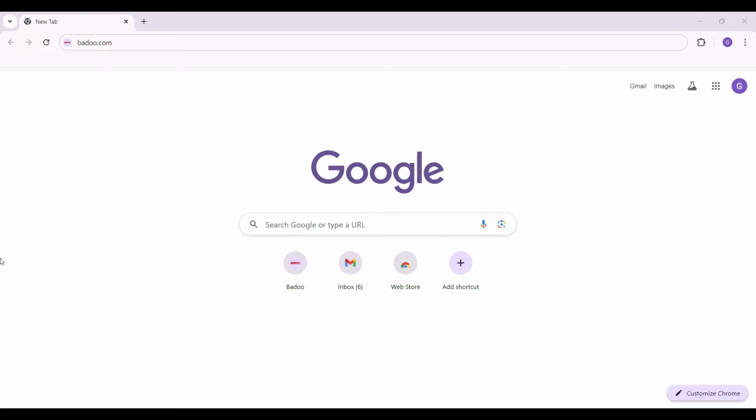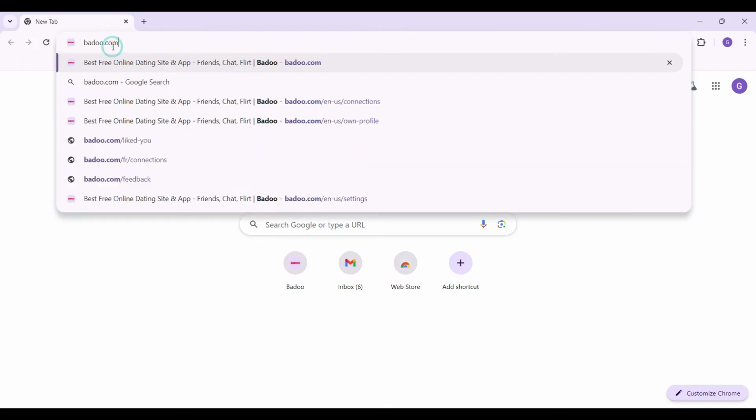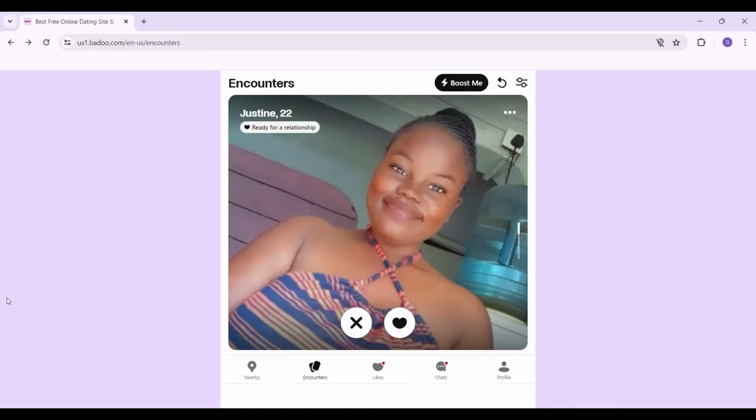In this tutorial, we're gonna look at how to change our status in Badoo. Now let's begin. On any browser of your choice, simply type badoo.com and hit enter right now. Well guys, as you can see, I have already logged into my account, so if you have not, do log in right now. Right now, we simply want to change our Badoo status, so let's go to Profile.